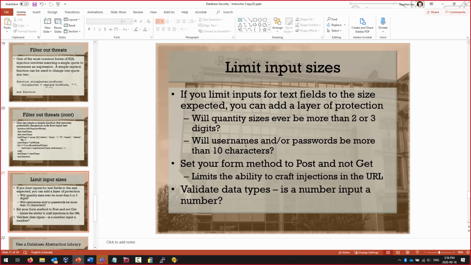All right? Is it enough by itself? Of course not. There's always going to be some field somewhere in your form that's going to allow a large amount of data. But at the end of the day, limiting it will help. Set as much as possible your form data to post. You can still use gets for addresses and stuff like that, but limit your data as much as possible to posts. It's a little harder to automate the attacks.